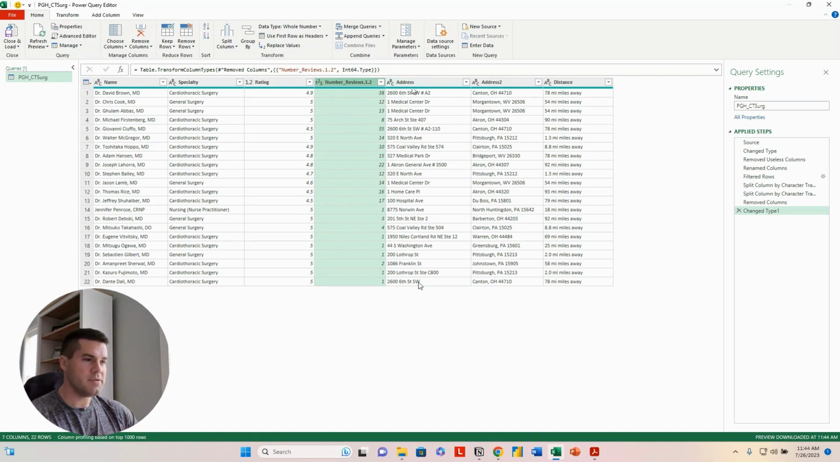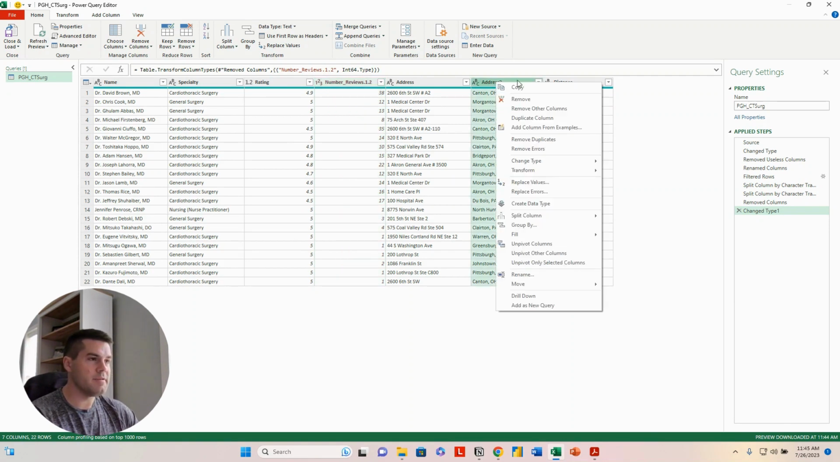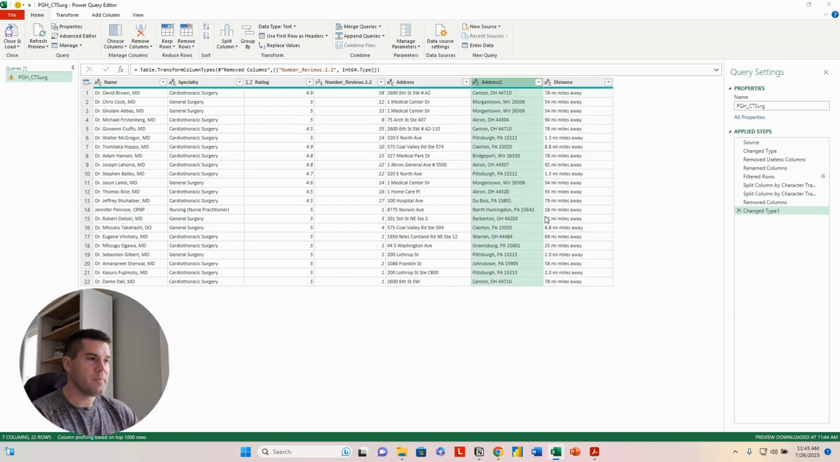The initial address looks good. It looks like our street address. And then this here, we want to separate this out. So we want city, state, and zip. So what we can do is split by delimiter, and we'll use that comma first. So we'll do split column by delimiter.